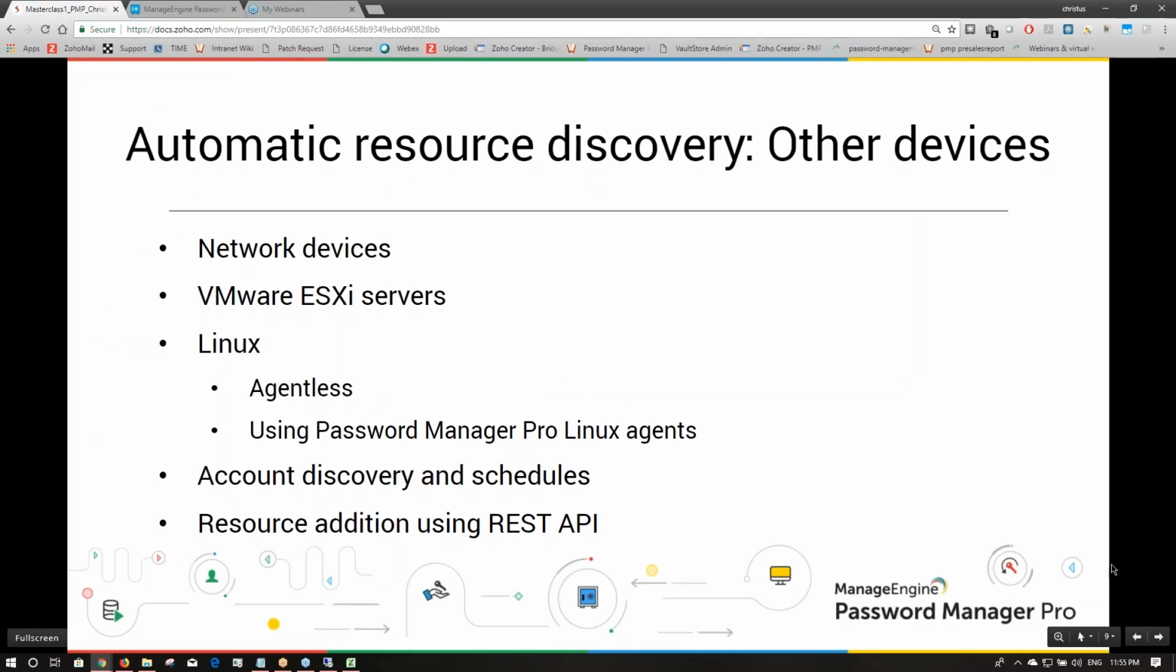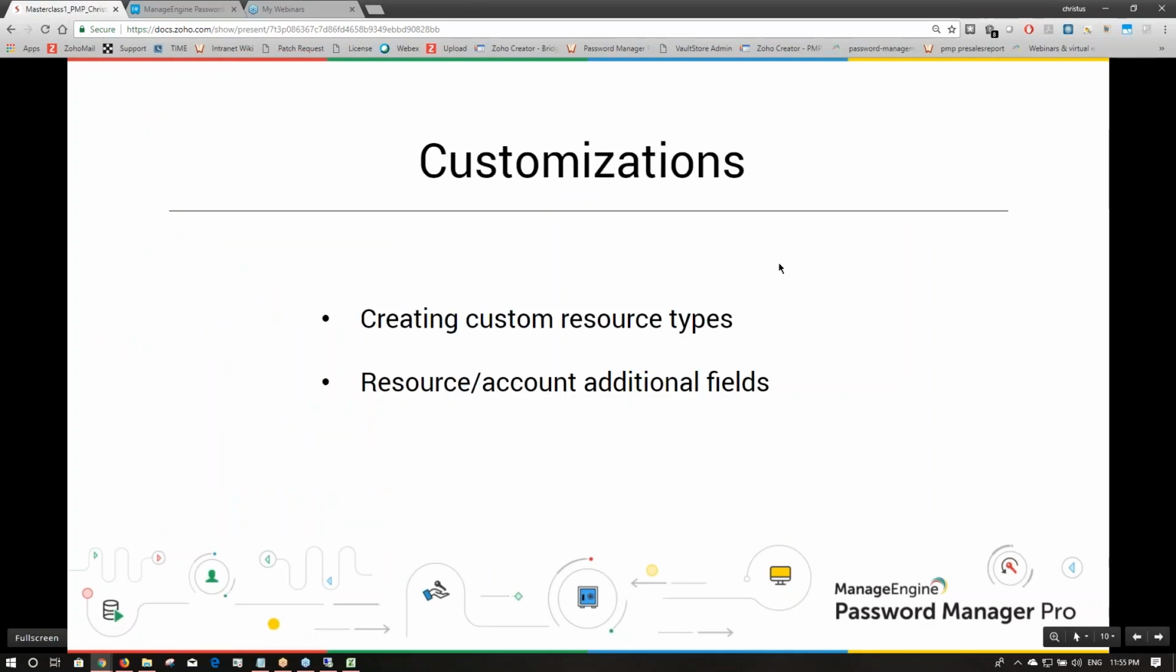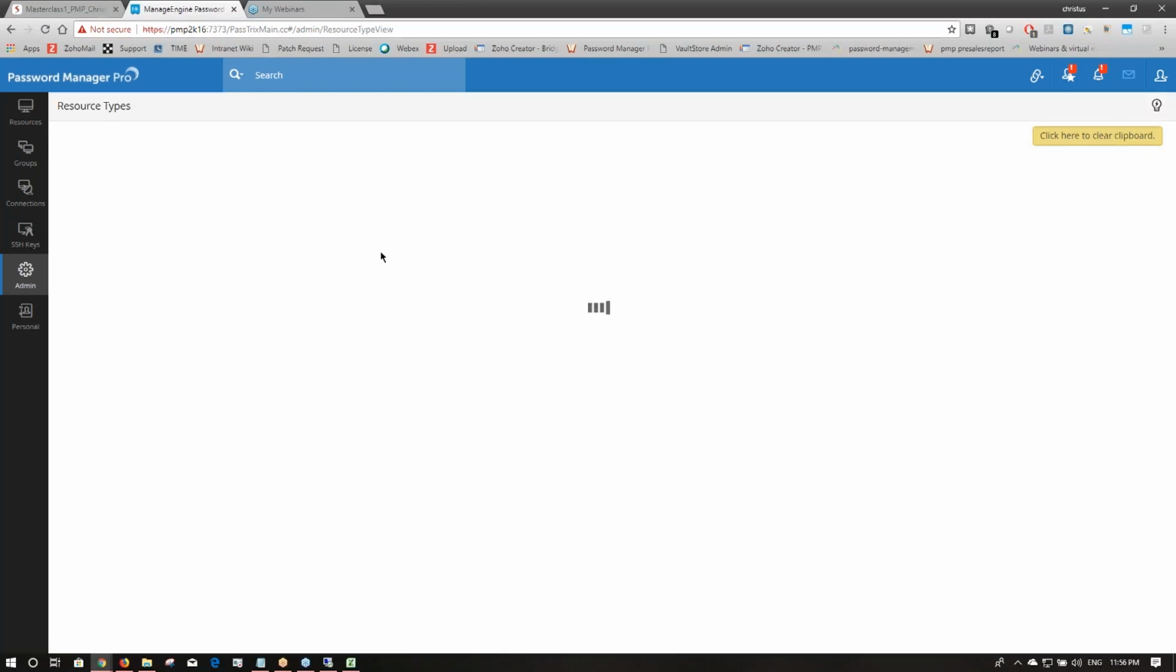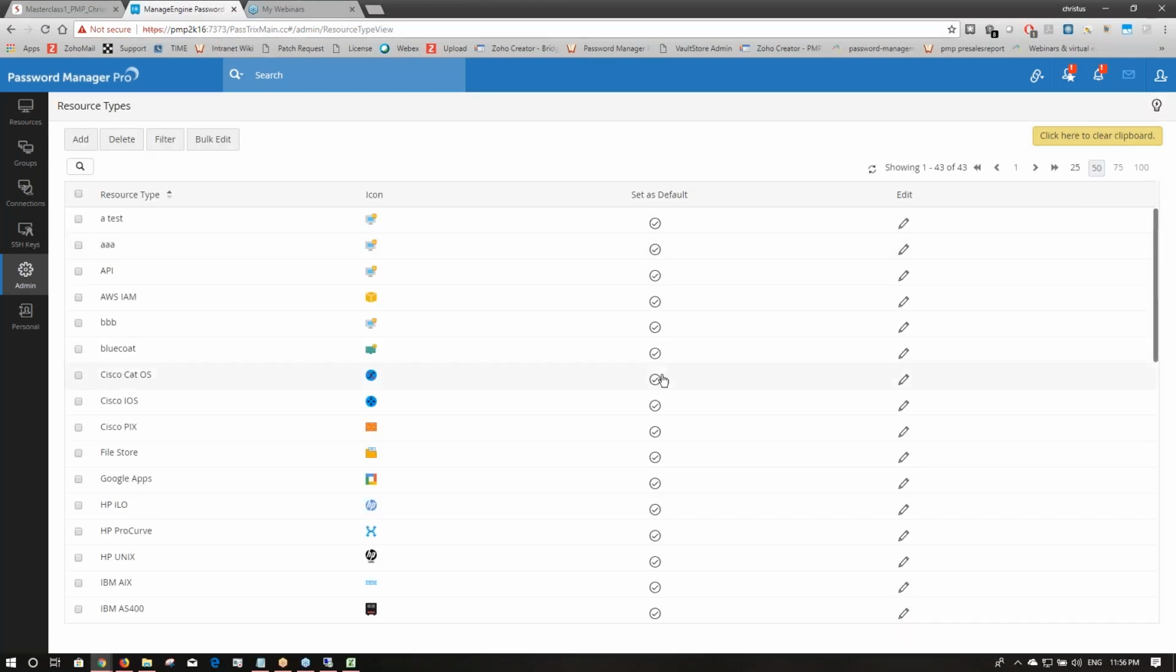So the next topic that we have in today's session is customization of resources. How do you customize it? Password Manager Pro is a product. So we have a few basic functionalities that are inbuilt within the product that you can make use of. And also you can customize the product to the core based on your requirement. So we have a separate section right here called customization. The first thing that we'll start is from the last one, which is the resource types.